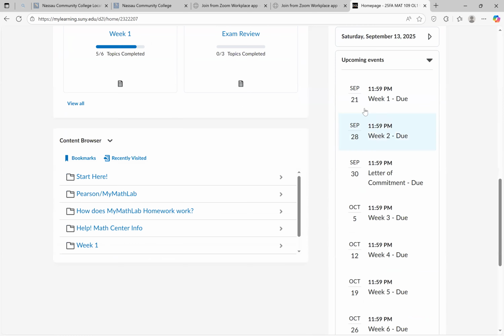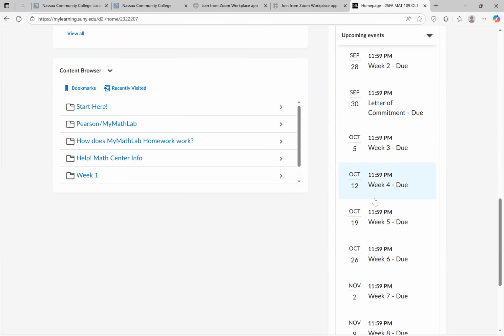And you're also going to have a calendar here. So you'll see week 1 is due on September 21st, week 2 is due September 28th, your letter of commitment is due by September 30th, and so on and so forth. So all your dates are here.